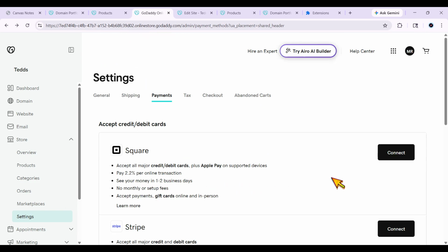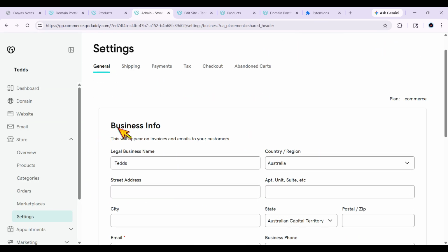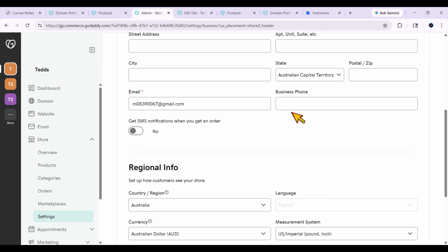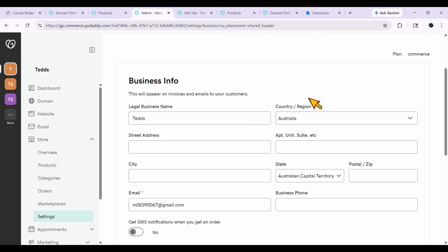Now, here's an important note. If you do not see Square listed, that usually means your store's country or region settings do not match a region supported by Square. In that case, go back into your store settings and check your region configuration. If the region is incorrect, update it to the supported country or region, then refresh the Payment Methods page and look again for Square. And that's it.